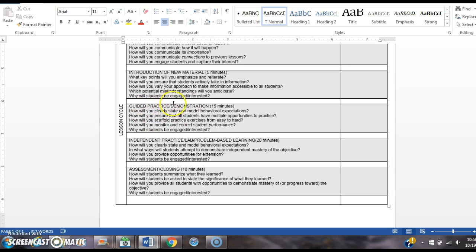So you'd still do a little bit of guided practice or something together so that they know what the directions are and where they're going to move forward to. But then the independent practice would be maybe a lab, a problem-based learning activity, or something else, and then there'd still be some kind of assessment and closing at the end of the lesson.